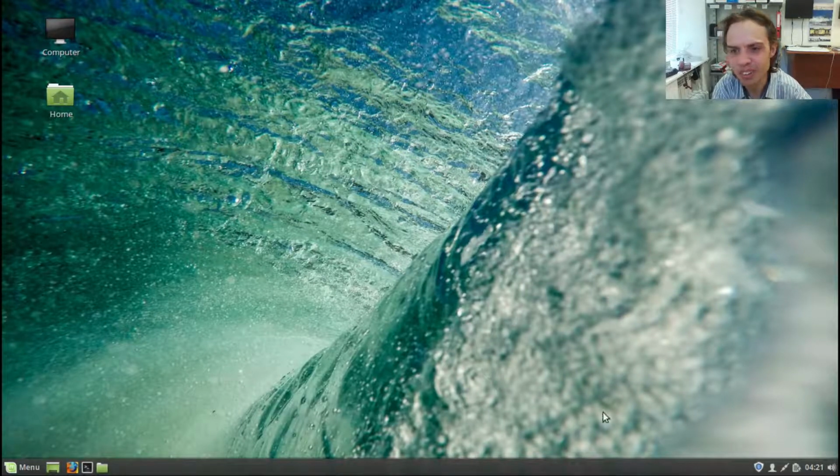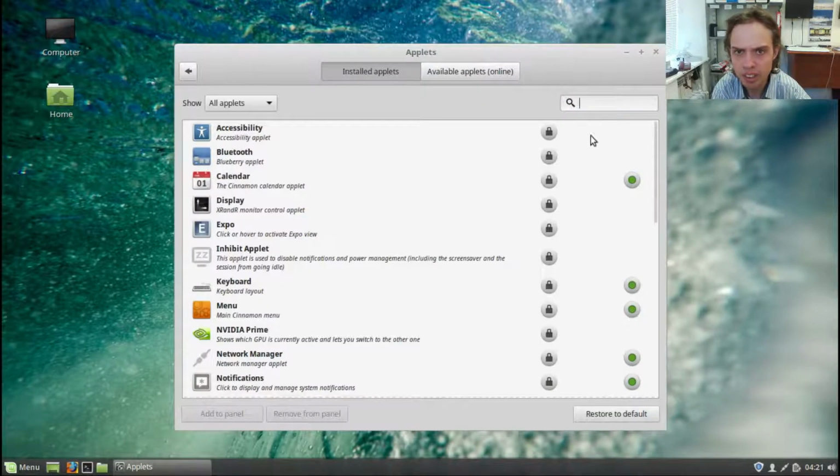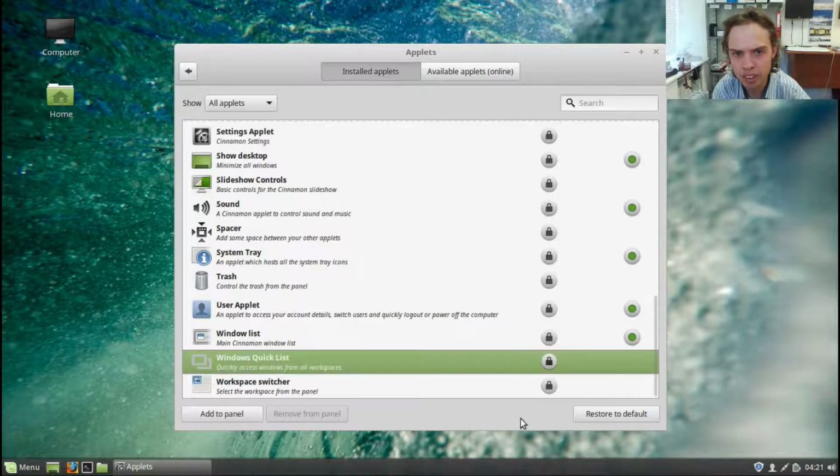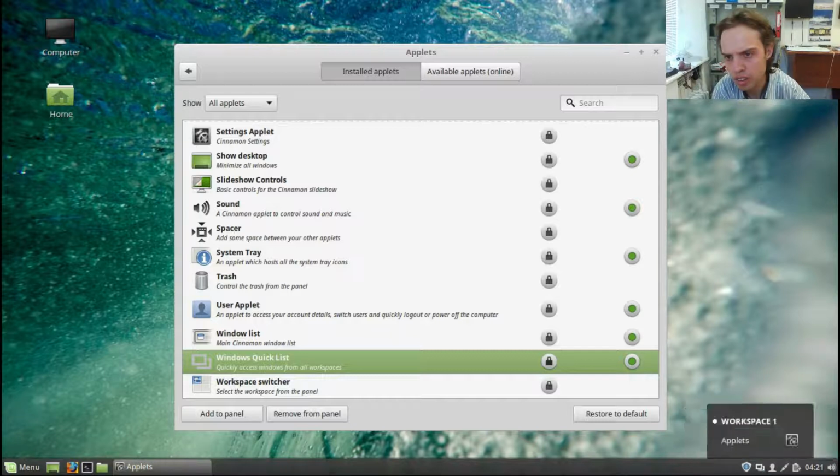So, as you can see, the applet for switching between the windows here isn't here anymore. But you can get it when you go to add applets to the panel. And you can add it from here. If you used it in the past to have like a quick list, just click on it and add it here. Then you can just click here and you have all your open windows. It's quite cool.